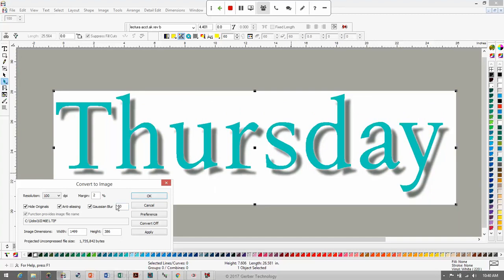So now you're seeing that, yeah, that's a soft shadow. That's pretty nice, but I want to soften it up even further. So I can do one of two things. I can either increase my Gaussian blur and go ahead and apply it, or I can come over here and I can reduce my resolution. So they kind of work in opposite directions. As you lower your resolution, the Gaussian blur effect becomes more pronounced. And conversely, as you raise your resolution, the Gaussian blur becomes less pronounced.